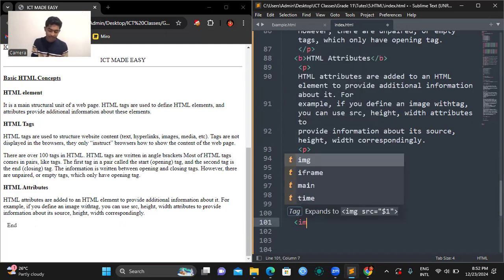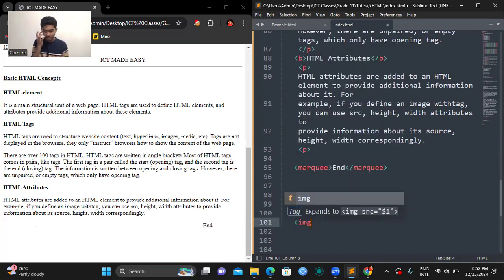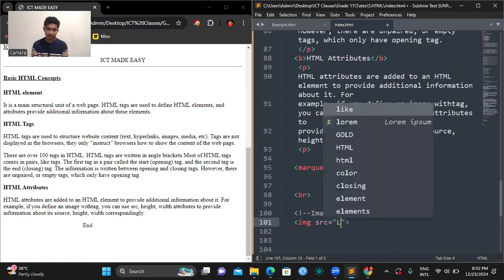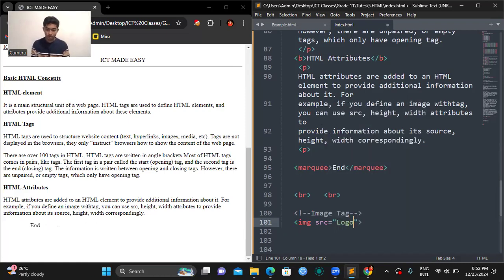This is the image tag. IMG, image. Okay, if I enter that, this is what you get. SRC. What is SRC? Image source. That's the source. What's my source? I'm going to make a mistake only, so let's see how it affects. logo.png. Okay, that's what I have to enter.